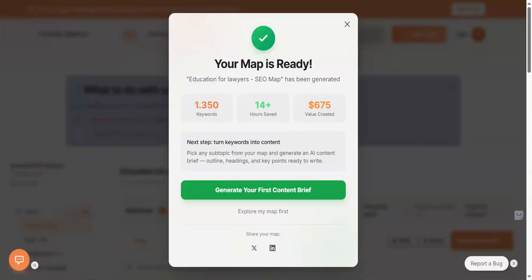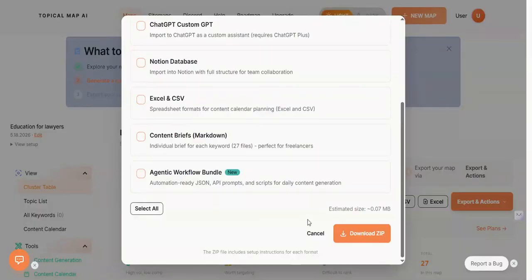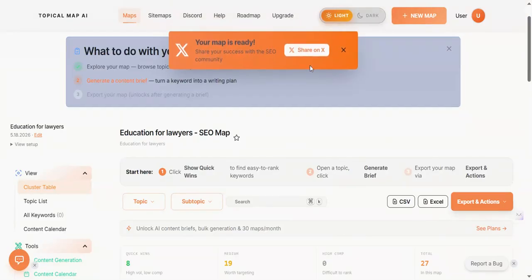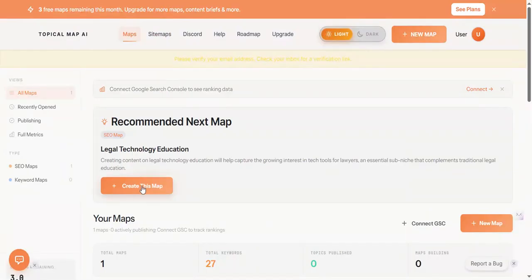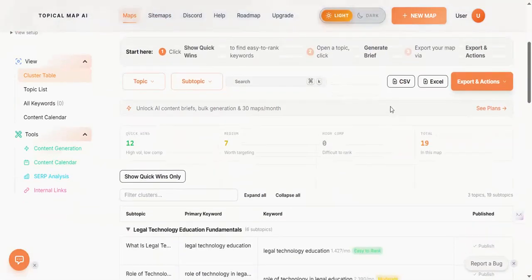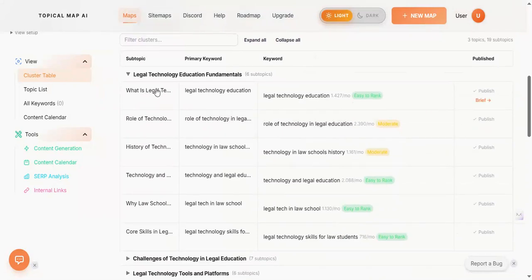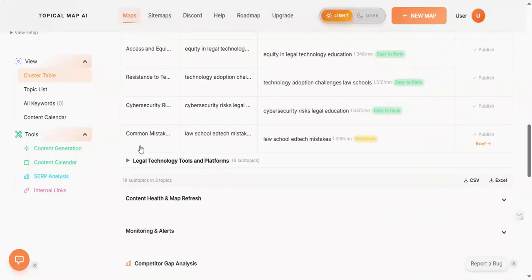My map's ready with 35, 350 keywords, 14 hours saved, and more than $500 value created. Take a look. Here is your map that you can export to a CSV and Excel, and you will see here the subtopics, the keywords, if it is easy to rank or not, more topics and keywords.